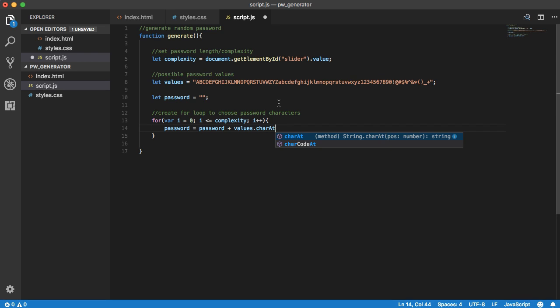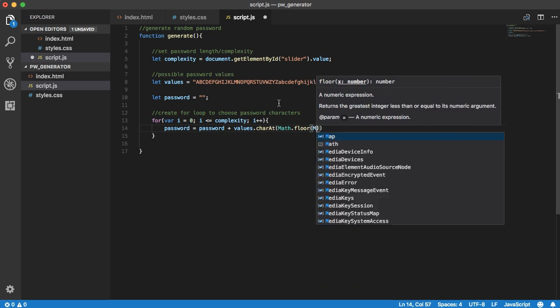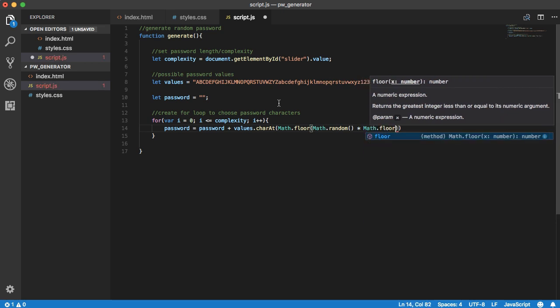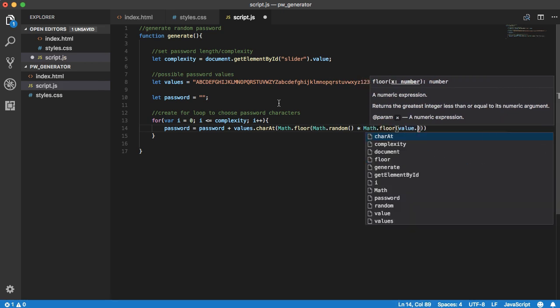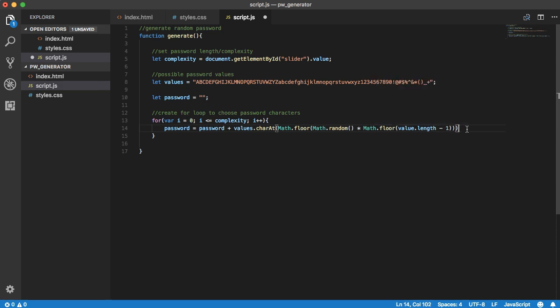So values.charAt(Math.floor(Math.random() * values.length - 1)). So this might seem a little bit complicated, but pretty much what we're doing is setting the password equal to however many characters, whatever the complexity is that the user set.